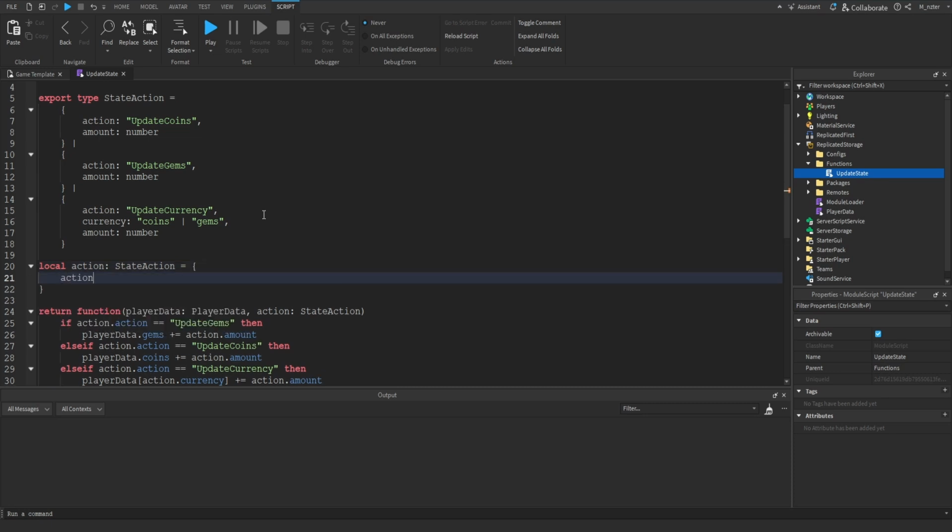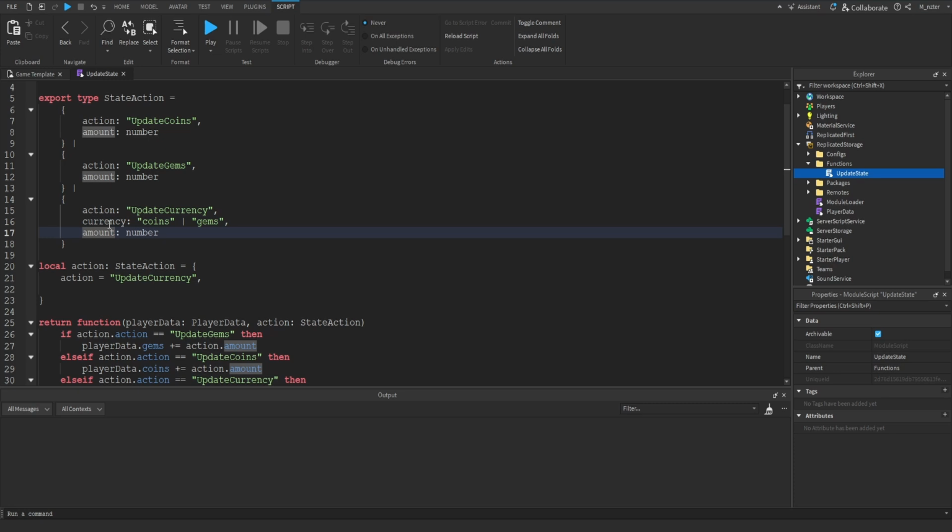Now, first we need to specify the action, which we can see are different options for actions right here. Let's just say that we want to use the update currency action. We'll then use a comma, and now we need to specify the other parameters which are included inside of this action as well. So we want to specify the currency as well as the amount.